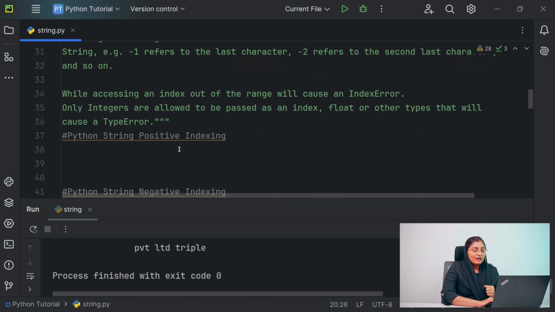When you try to access an index which is out of range, that always raises an index error. And you can only use integers for the indexing. Whenever you try to use any other data type as the index, it always shows an error. So let's see how we can manage with positive indexes in Python.